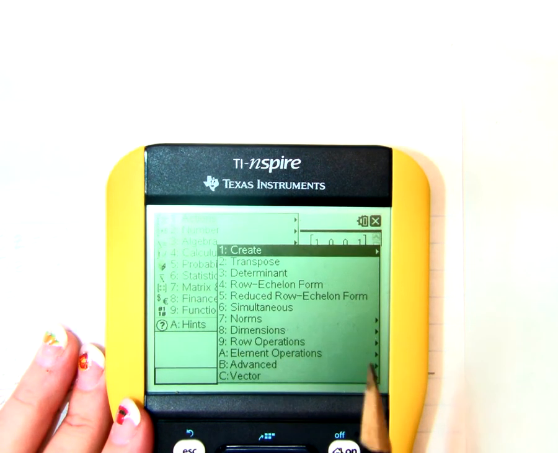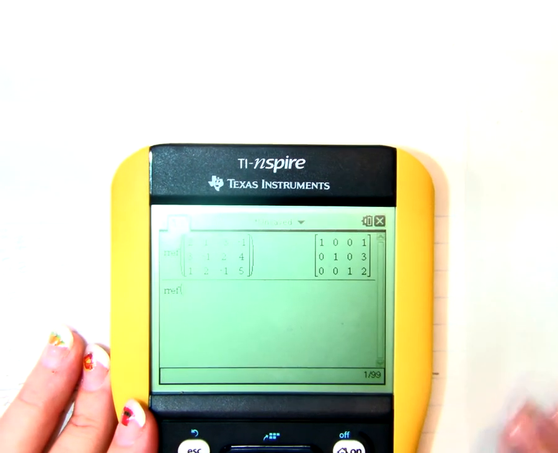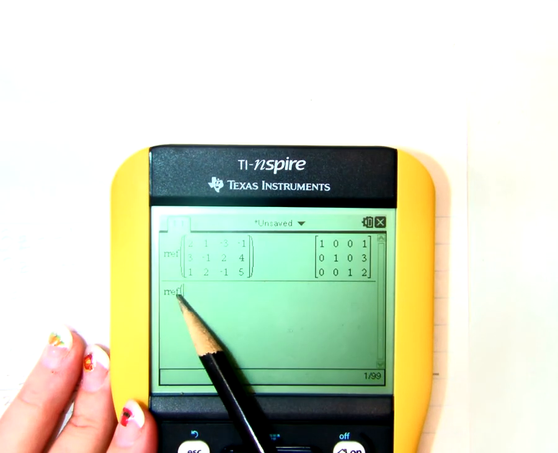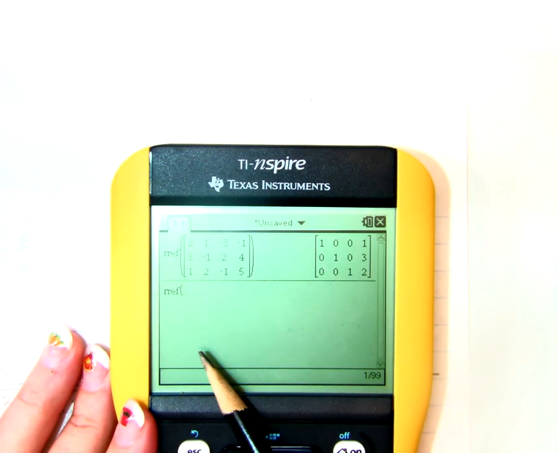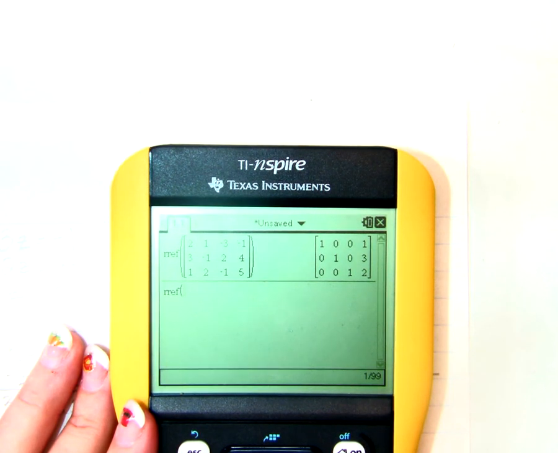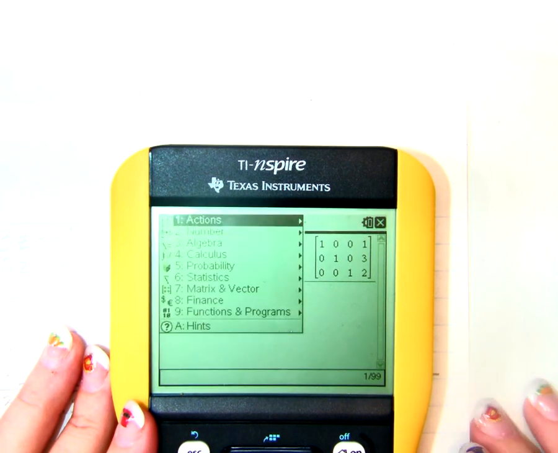So choose number 5. See how it puts on your calculator RREF and opens and closes a parentheses? Can you see the closed parentheses there? It's real light because it's not sure if you're ready to close it yet. Okay? We need to now create a matrix to put in there. How do you think we would do that? Menu. Try menu first, right?